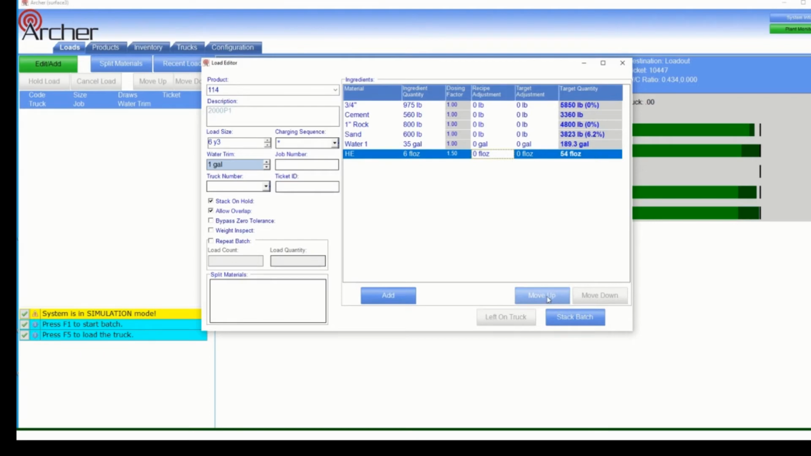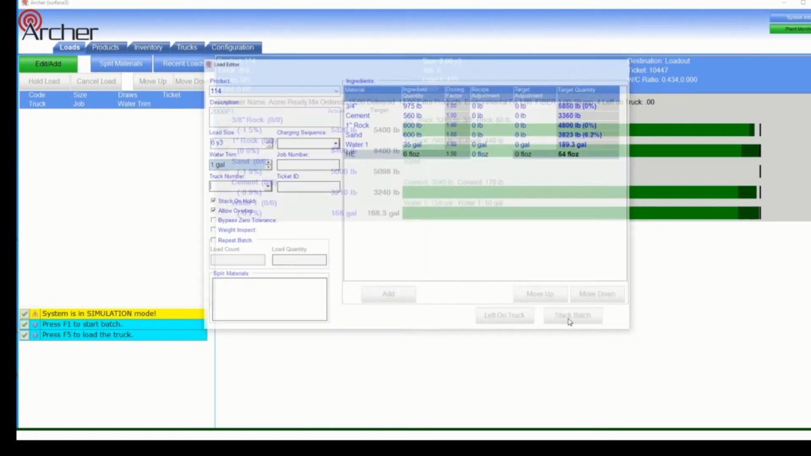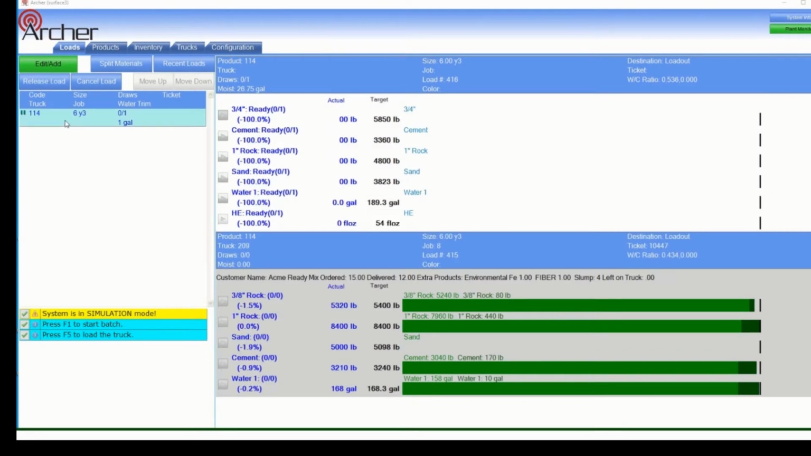You can also use the move up or move down buttons to move a material higher in the batch sequence. When you've made all your load adjustments, just select Stack Batch, and that will save the changes and move you back to the main load window.